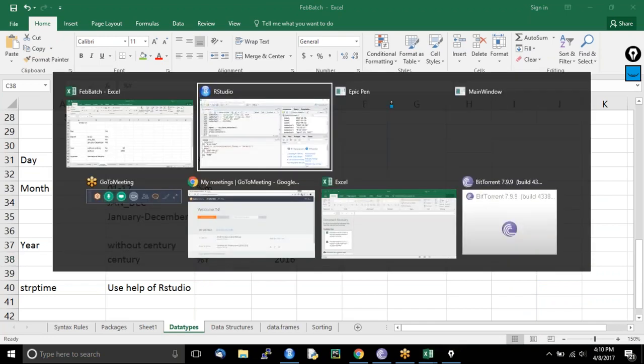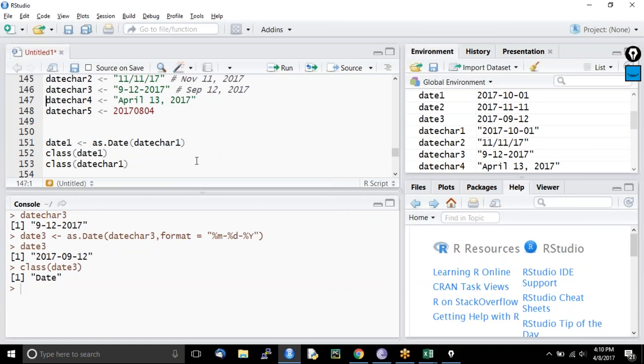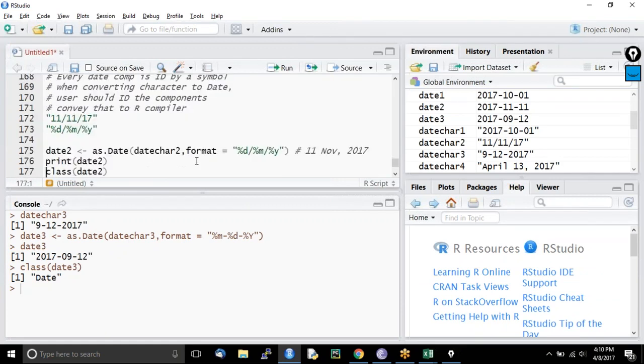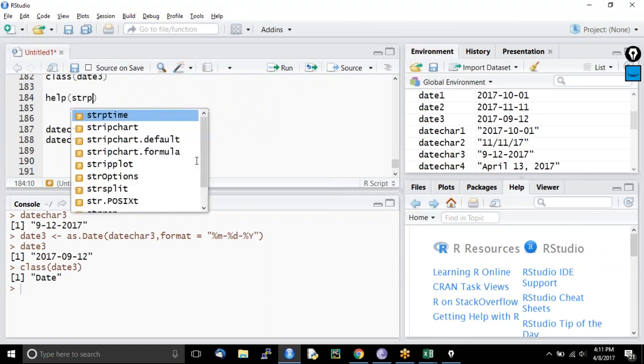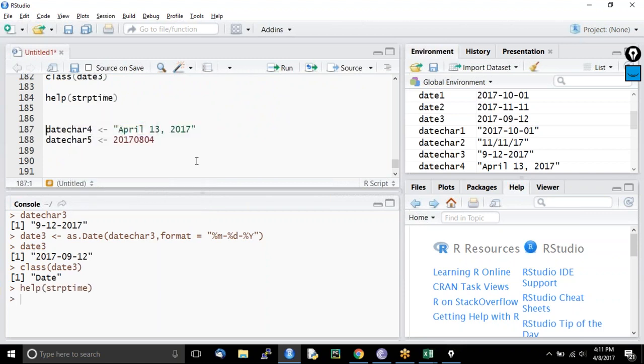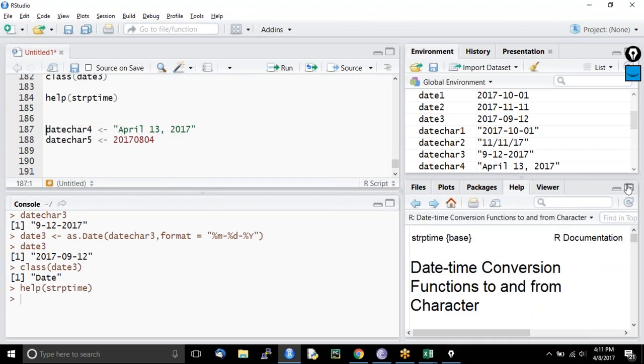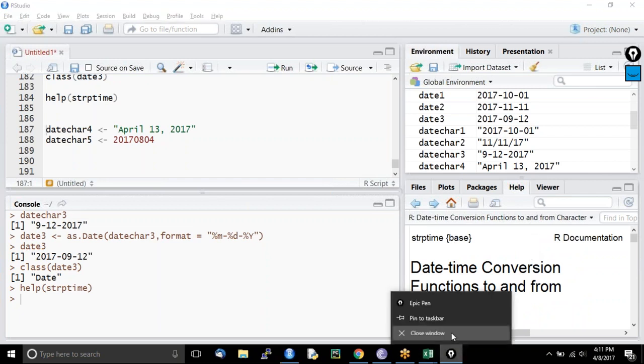Now, what I will do, to avoid any kind of further confusion, is look at the place where all this kind of information is given to us. If you open the help for the function called strptime, it gives you the date time conversion. One second.